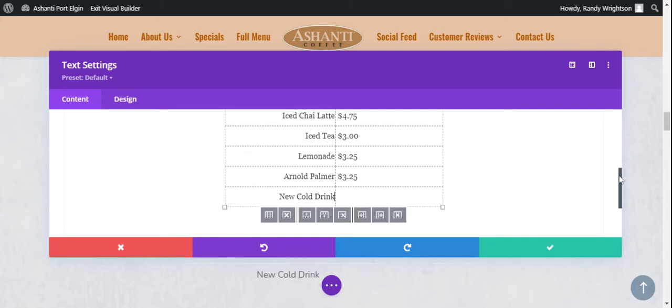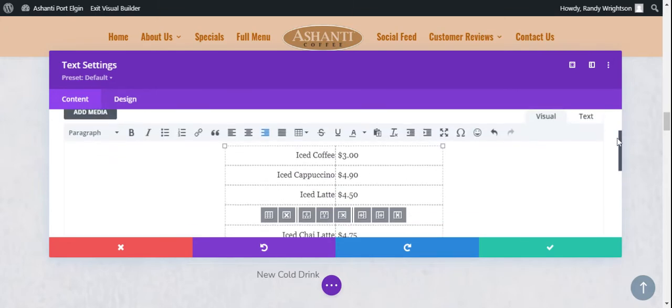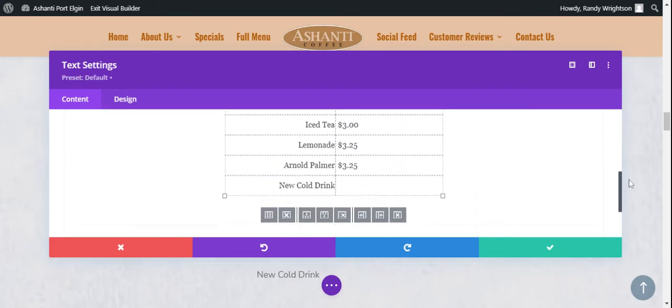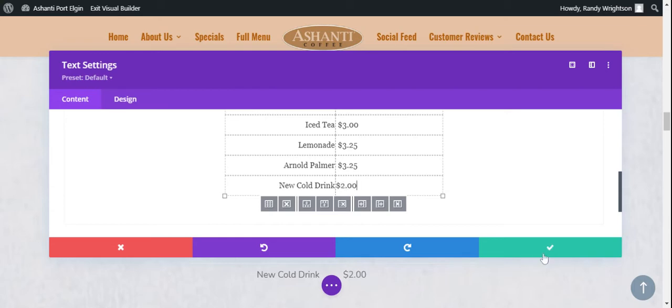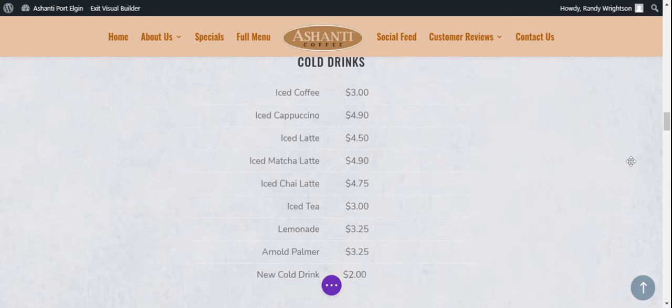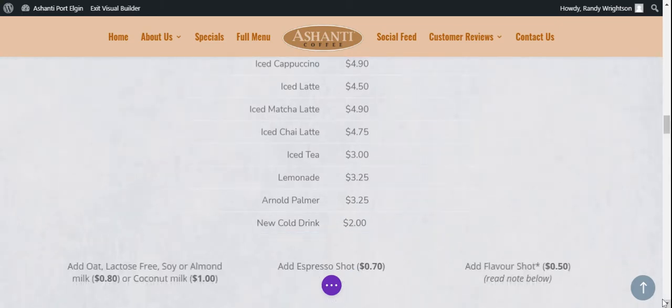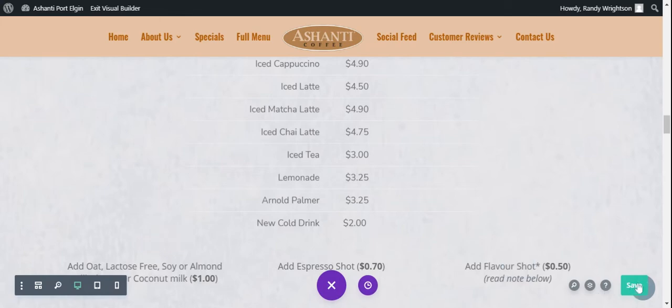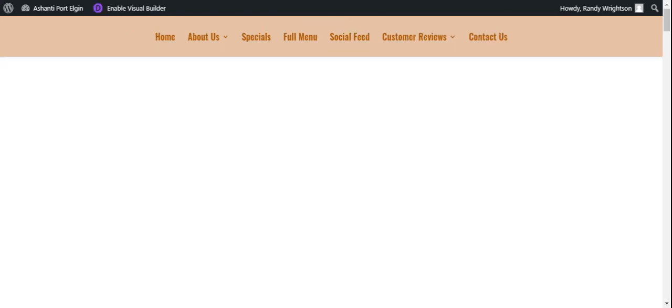Just like a Word document, you can format it the way you want. Typically, you right align this item and you left align the pricing so that they are kind of next to each other. So for the price, I'm going to say $2. And then you hit the green ticky mark, and there you have it. You have your new item, and then you click save. And then just like before, you exit the visual builder and your new item has been added to the menu.